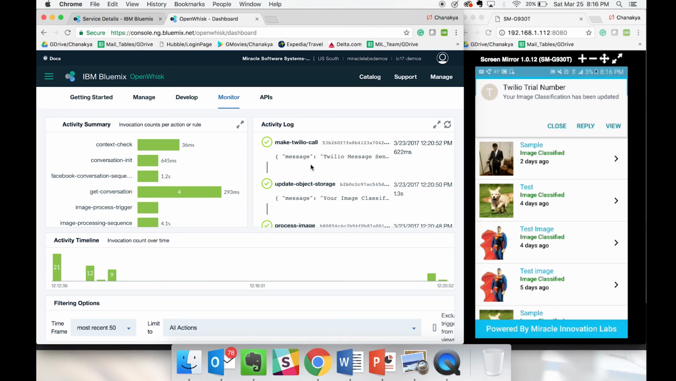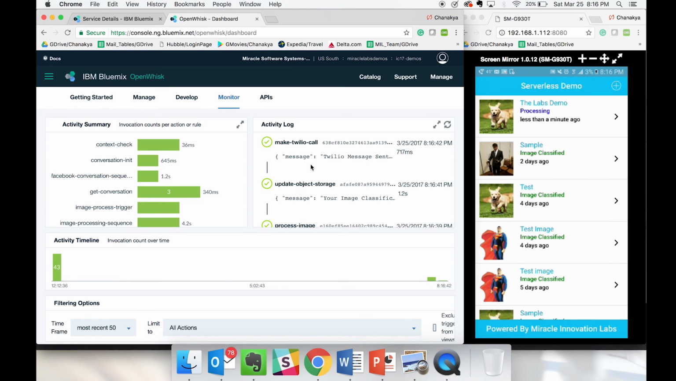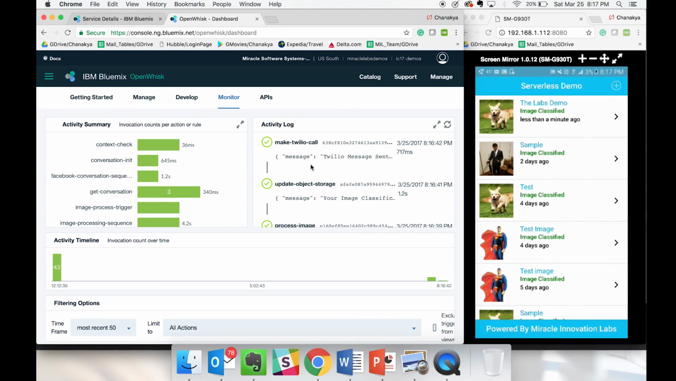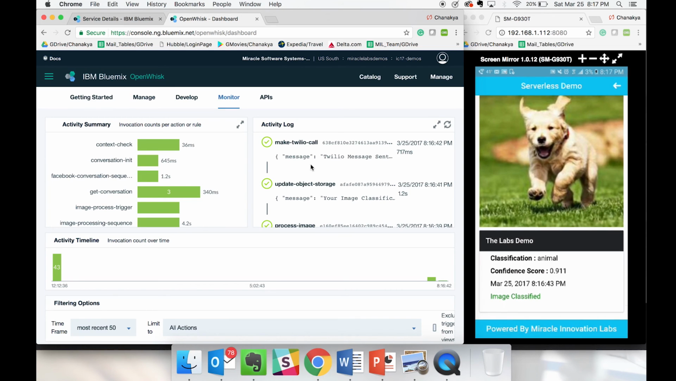You can see that it took us about 4 to 5 seconds to update and be able to get the data saying that it was processed. If I go ahead and refresh the screen, you can see that I got the Twilio message saying that it was processed, and now the image is classified. I can go onto the image and I can see that it got classified as an animal with a score of 91%.